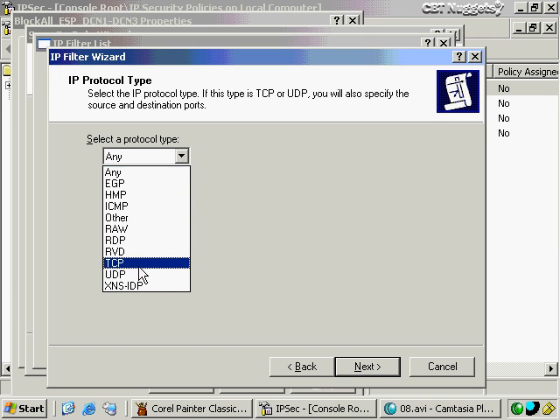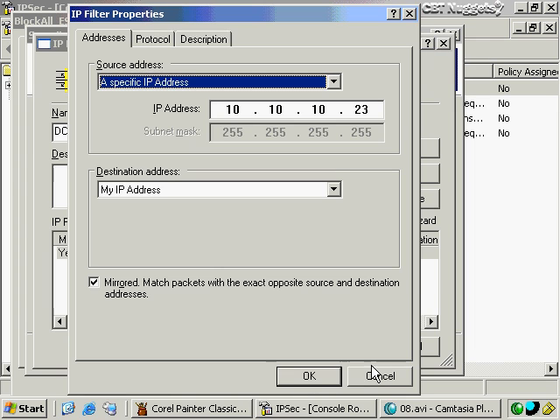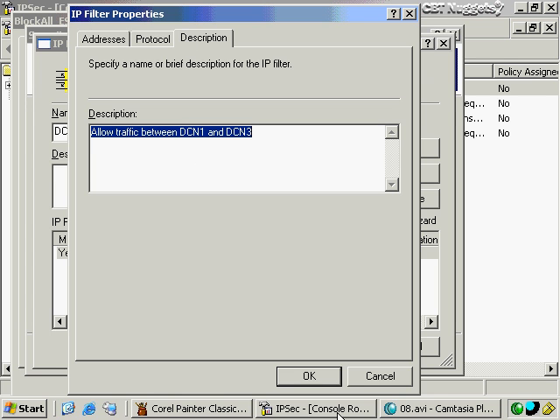Then if I chose that, it would again allow me to choose a port number. And then you have these several other protocols available to you as well. So I'll just click on Next. I can edit the properties if I want when I finish the wizard, and it brings it all again to me in a packaged view here. So I could say any source addresses, any traffic coming from this specific IP address to my IP address using any protocol, and this is the description just for my information.